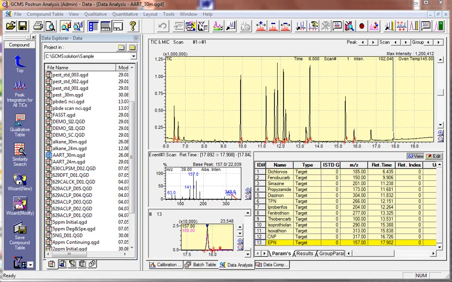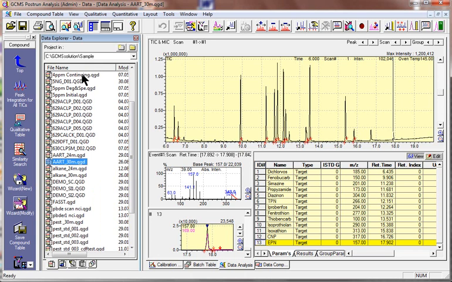This tutorial explains how to correct shifts in retention time when, for example, cutting a piece of a column. To demonstrate this, we use the demo data in GCMS Solution, and we open up aart 30 m. This is a pesticide standard measured with a 30 m column. We see the compounds are identified, but the retention index is 0.